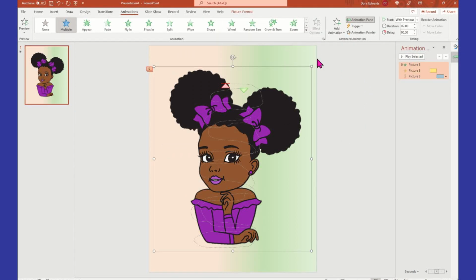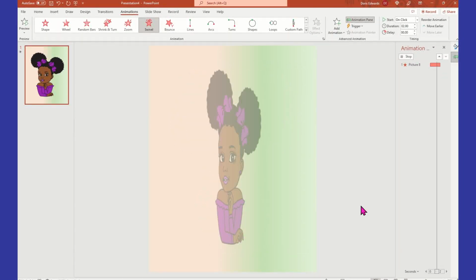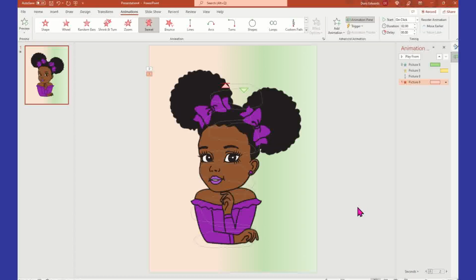Now I'm going to click her again and add an exit. So add animation. Now we're going to do an exit, and on the exit I want her to swivel. When do I want her to swivel? I want her to swivel after previous. So now I go back and click on the very top one. I click play from.